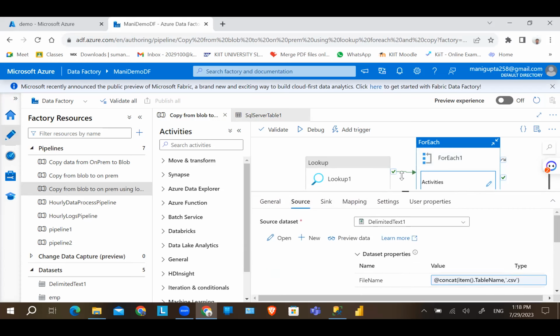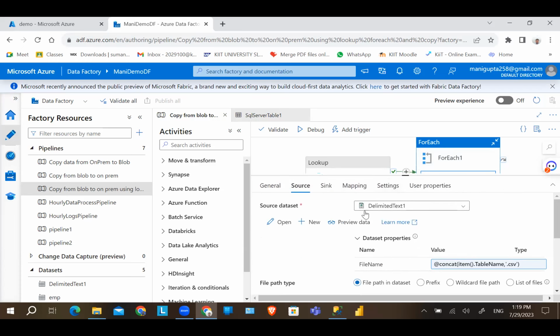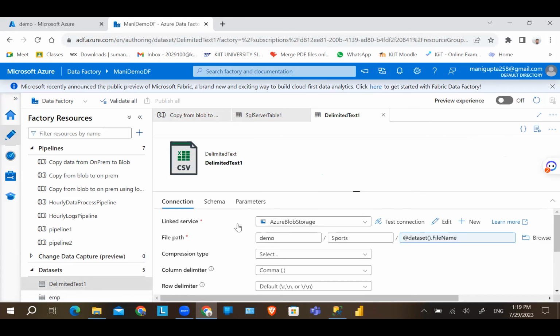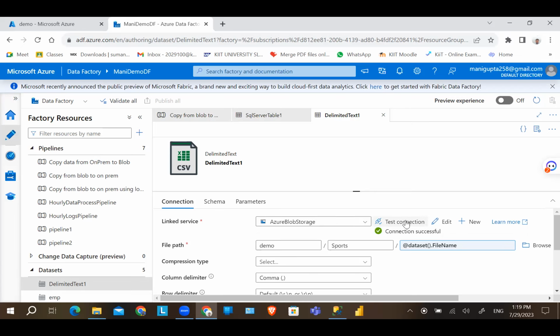For the source part, I have used the source dataset as delimited txt1, and in this I have given the file name using the concat function to concatenate the multiple files. Now I am opening this dataset. In this dataset, I have used the linked service Azure Blob Storage. Here also we can see the test connection. As you can see, the connection is successful.